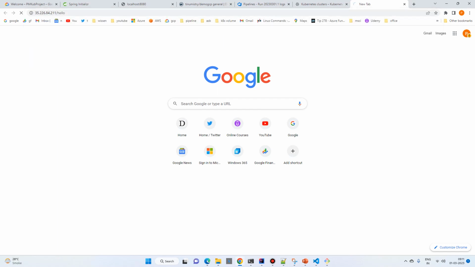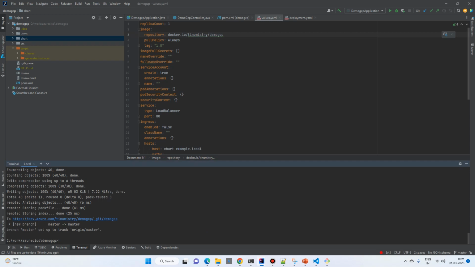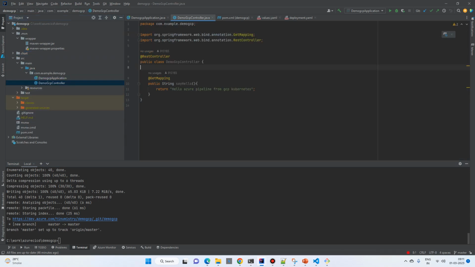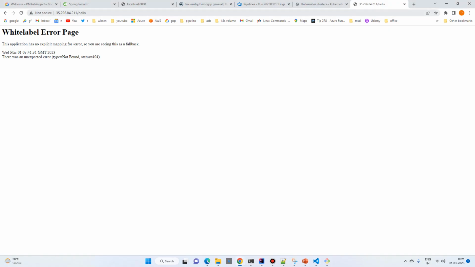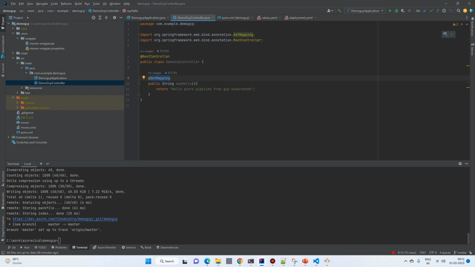Click hello. Oh, sorry, because I forgot one thing. Get mapping. Oh, I didn't put any URL. Anyways, it is running and working. Our Spring Boot application is coming up. This is simple programming. If we can put this in and run it, it will come back. Or let's try again.